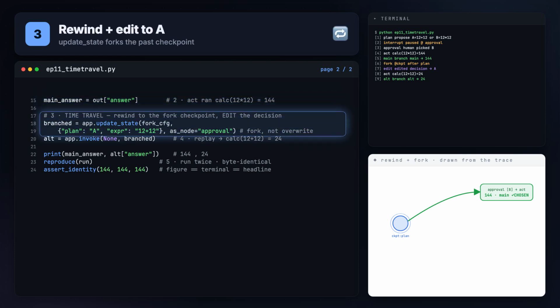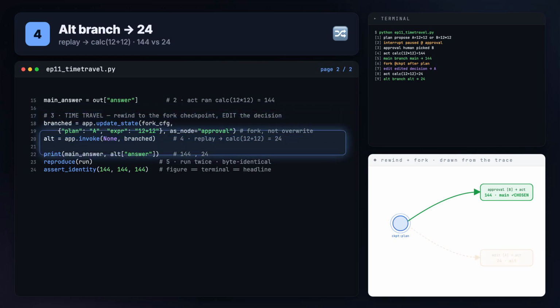Time travel. We grab the checkpoint written right after plan and edit the human decision to A, replaying from that exact point. Same history route, different fork. The alternate branch runs calc of 12 plus 12 and stops at 24. Neither run touches the other. Both are full, independent histories sharing one fork point.